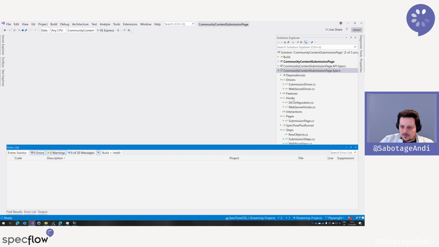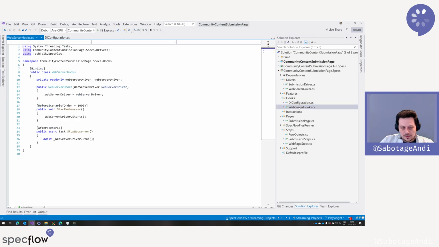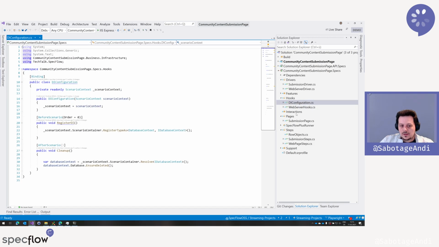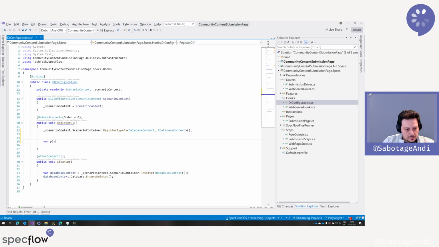Let's put this in our hooks. What we have here, starting here the web server. Then let's do this here. The configuration is not really the best one. This is for database. Yeah. Okay.